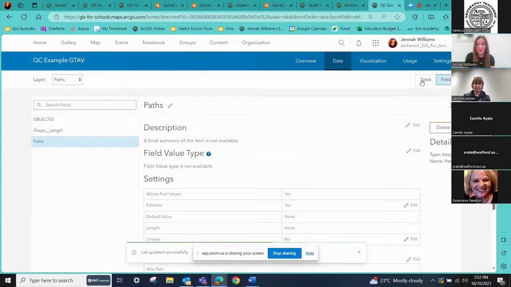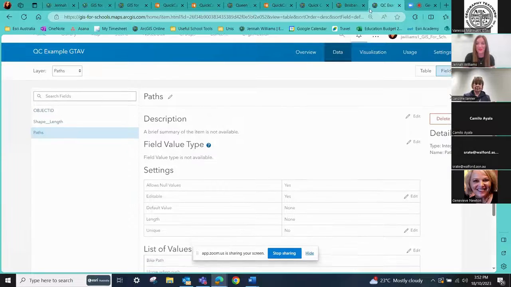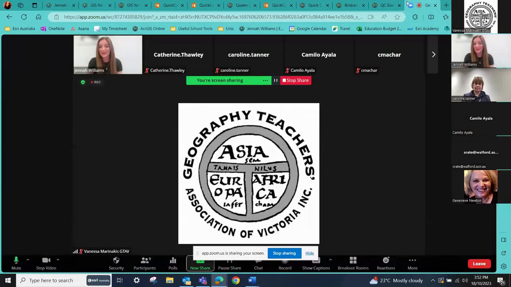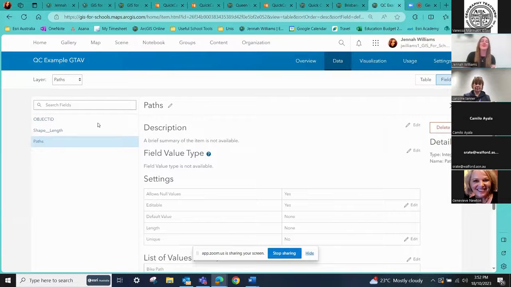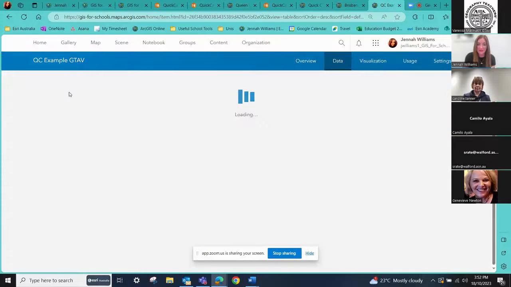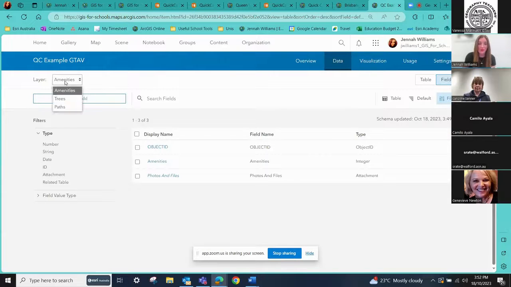Is everybody following along so far? I told you it's a little bit of rinse and repeat this section, but I'm sure everybody's good. I'm just going to check. Yep, cool. Alrighty. So once we've actually established the data that we're collecting, we've created our amenities and our list for that, we've created our trees and our list for that, and we've created our paths, and we've created our list for that.